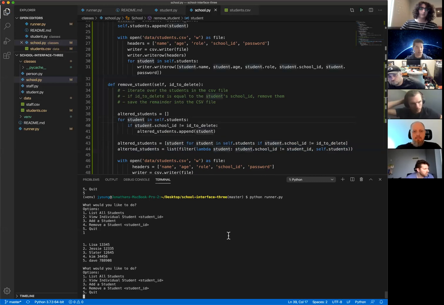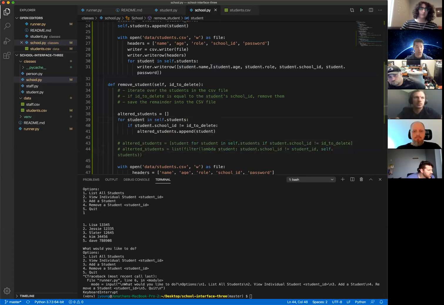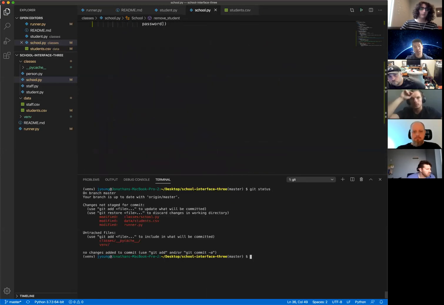All right, seeing as I'm running out of time, and this is a legitimate and working solution, I'm going to just keep everything as is. I'm going to clear the screen. I'm going to run git status. These are the things that I have actually changed.